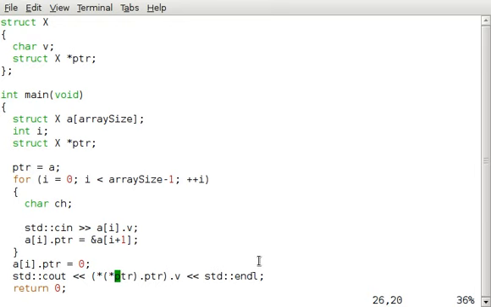Okay, so what I'm going to do here is decode this step by step and try to figure out what it is actually going to print.